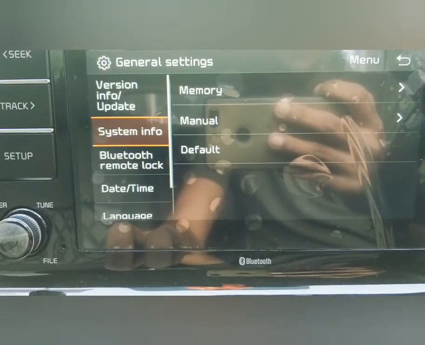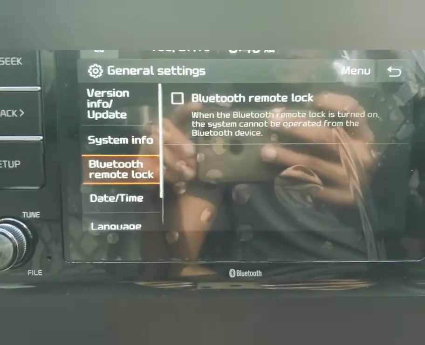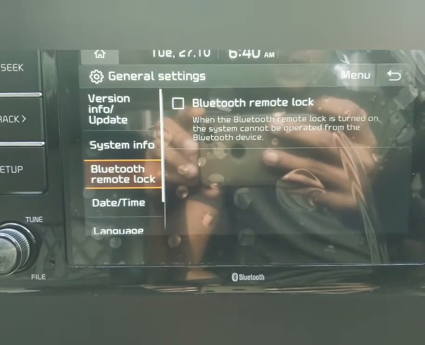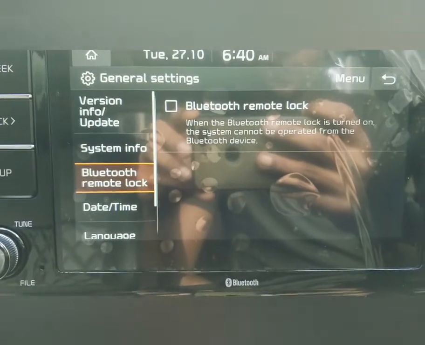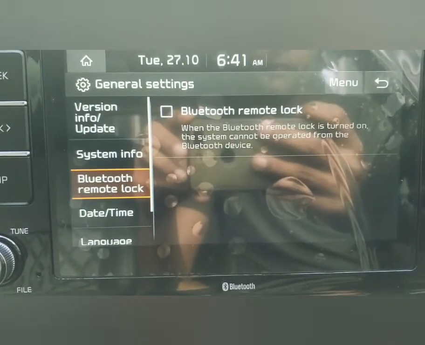So let's look at the Bluetooth remote lock. When we click on Bluetooth remote lock, when the Bluetooth remote lock is turned on, the system cannot be operated from the Bluetooth device. So currently I'm not making any changes to it and I'm just leaving it the way it is.